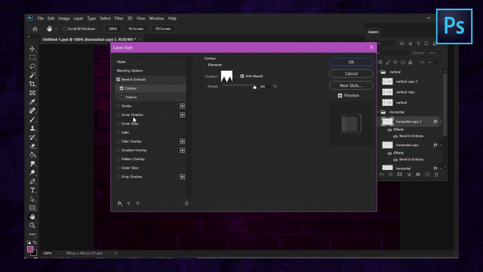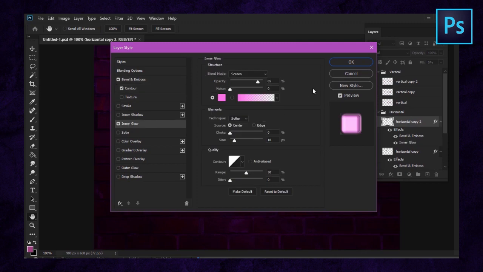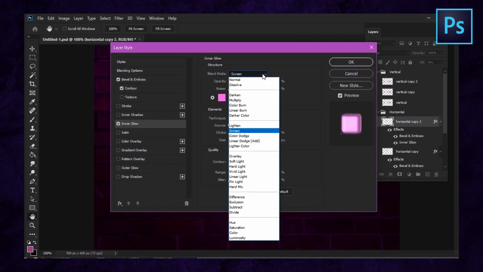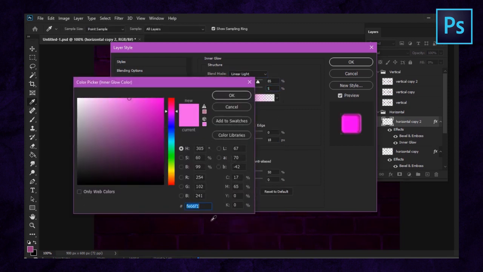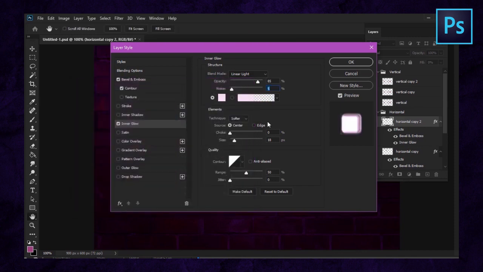Now let's add an inner glow with the following settings. Blend Mode, Linear Light. Noise at 5%. Color, a light pink, set to the hex code FFDCFA. Source, set to center. Size, set to 38.